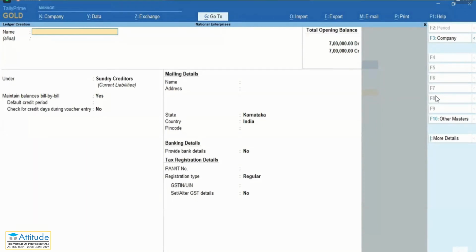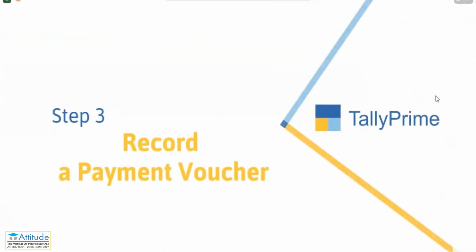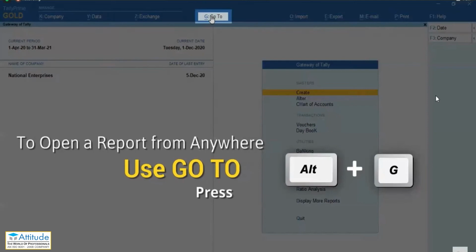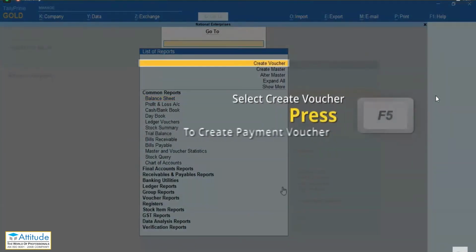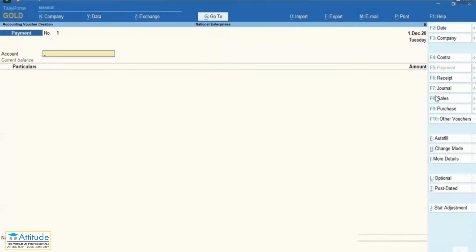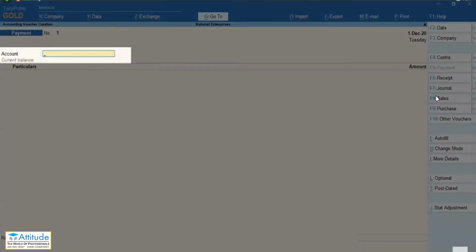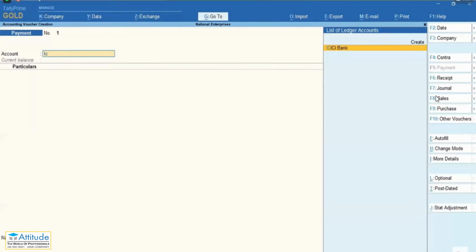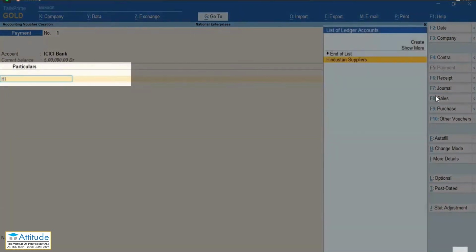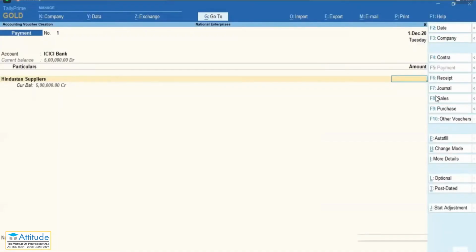Now you can record payments. Step 3. Record a payment voucher. Press Alt G. Create voucher and press F5 for payment voucher. Under Account, choose the ICICI Bank ledger that you have created. In the party, select the party ledger created for the beneficiary.